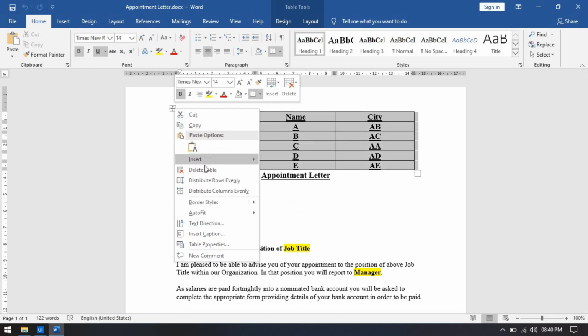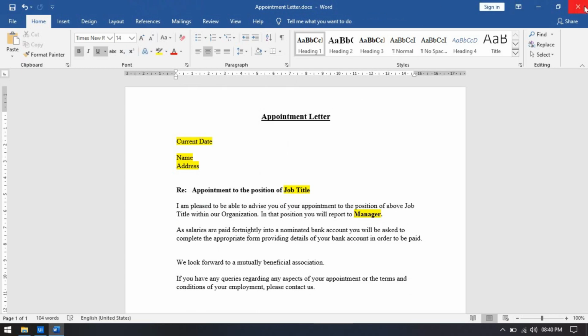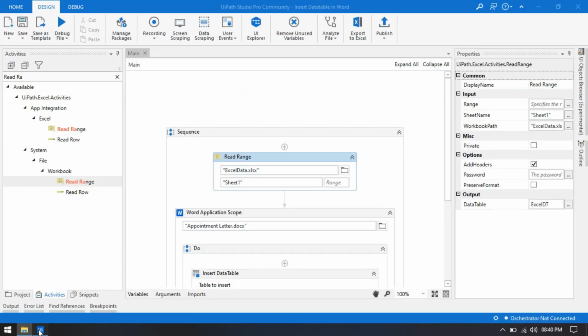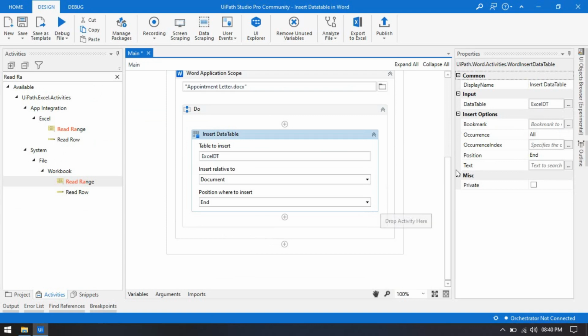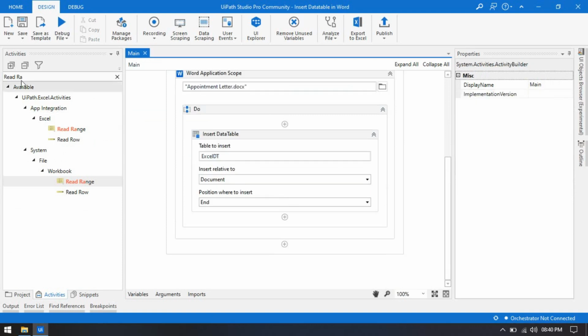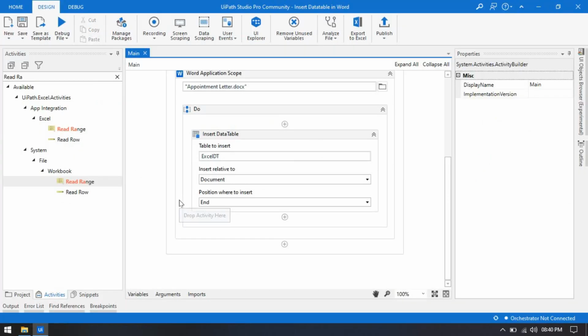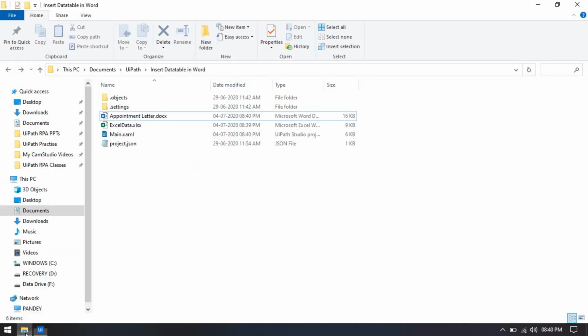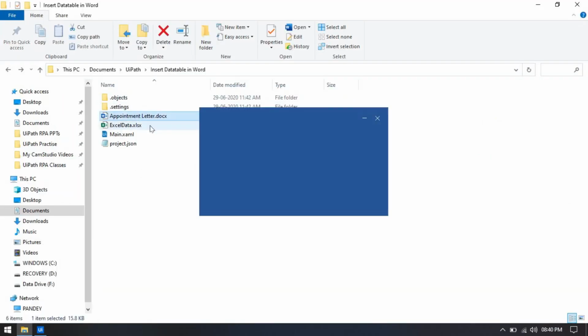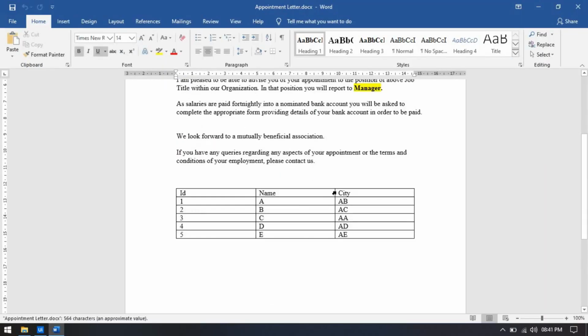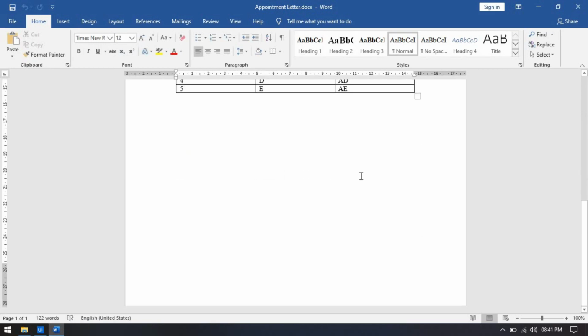Now let me delete that. Now here we have another option, that is end. So what will happen, it will just go and write that data table at the end of that document. So you can see here the data table has been inserted at the end of this document, right?